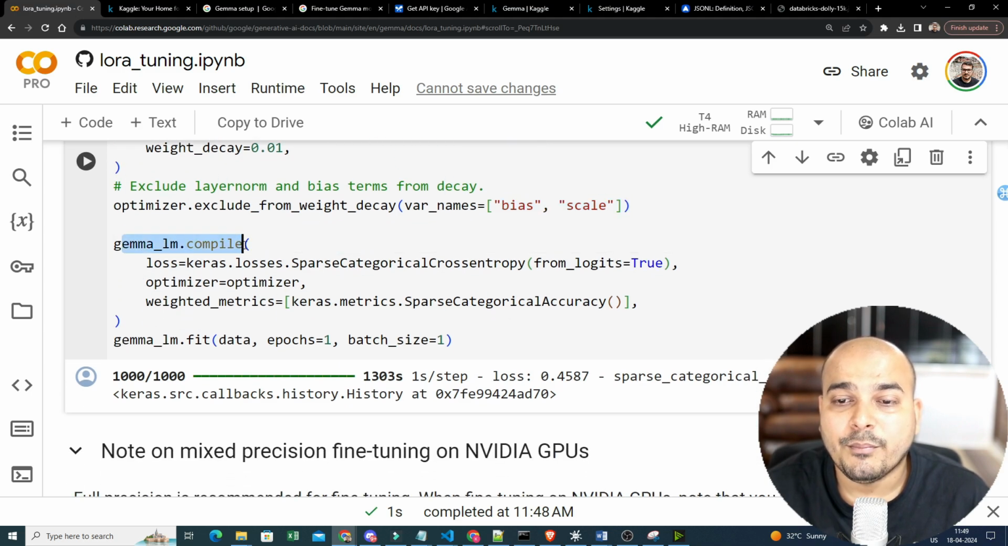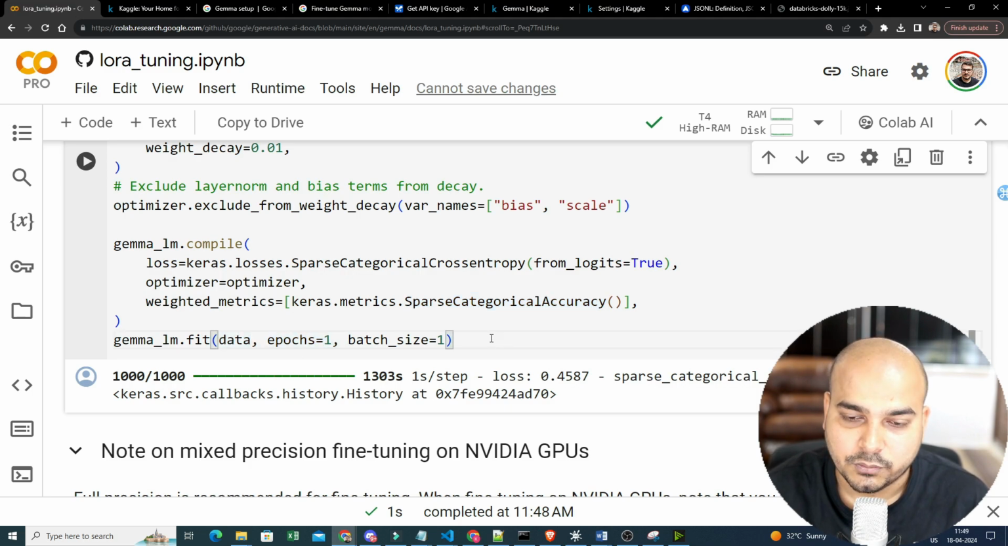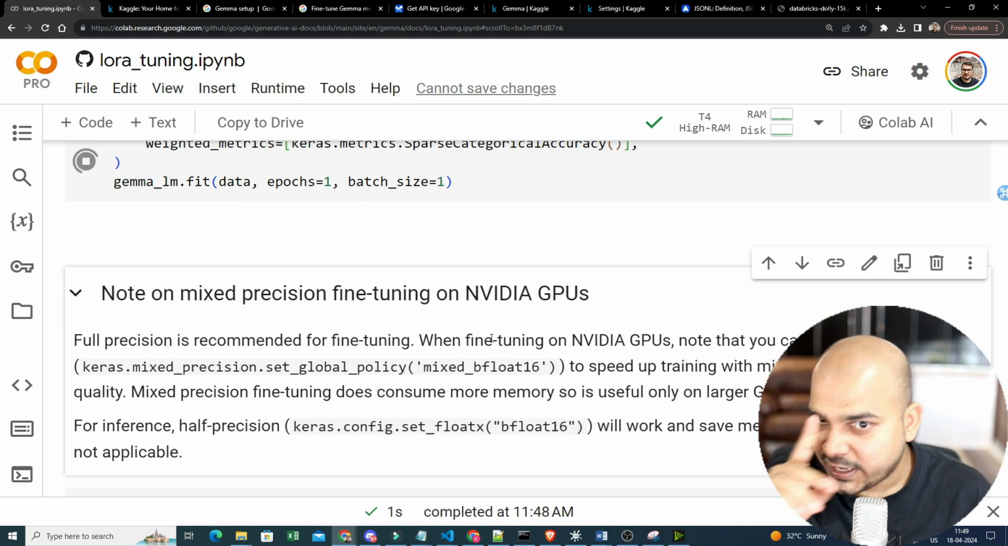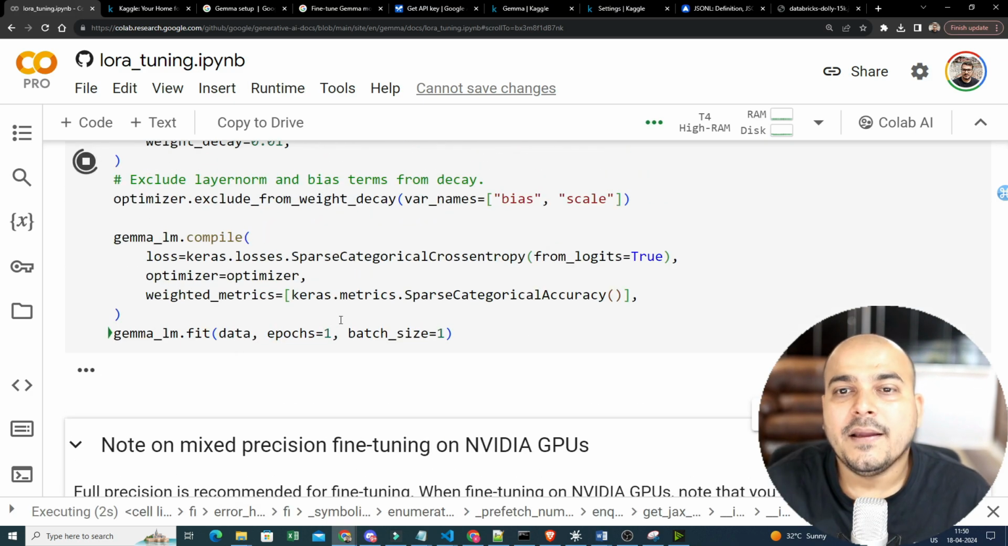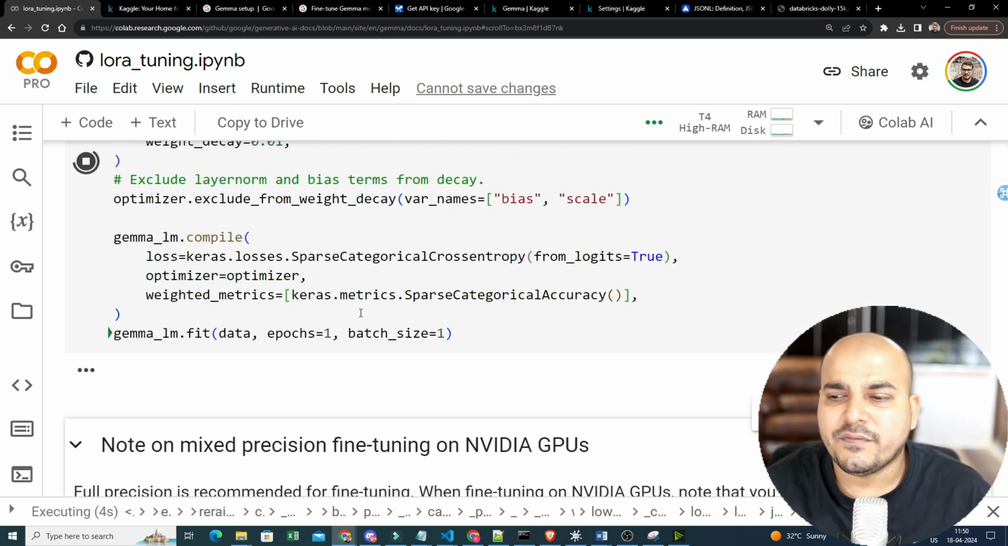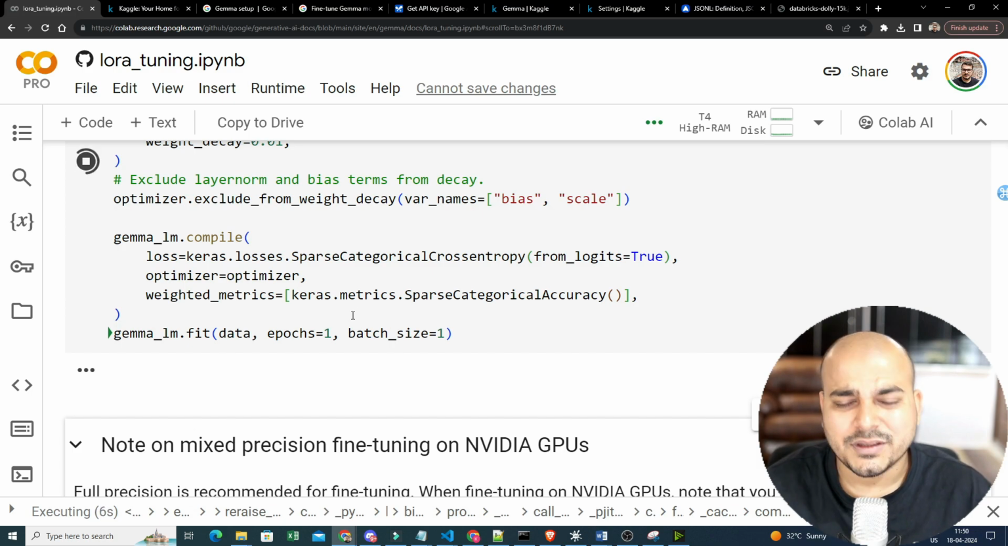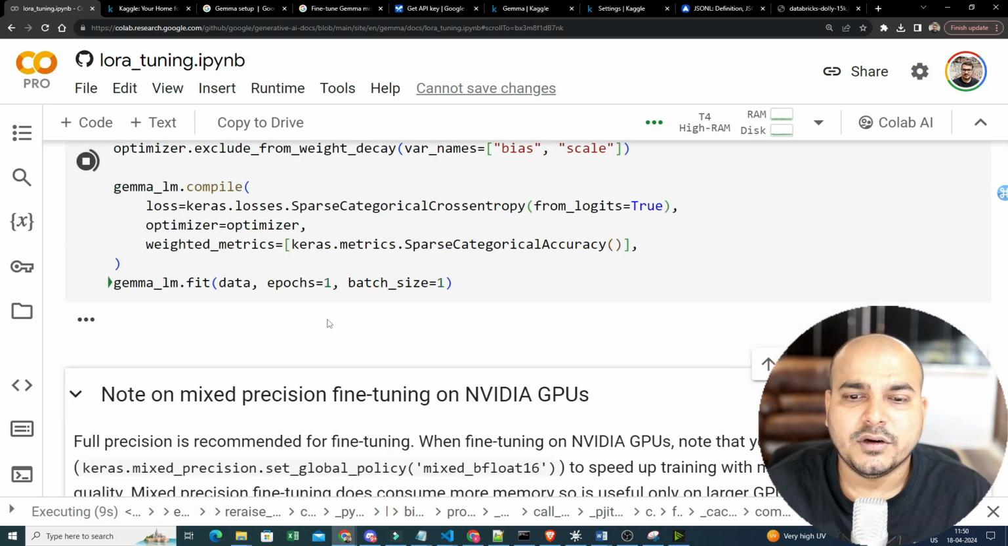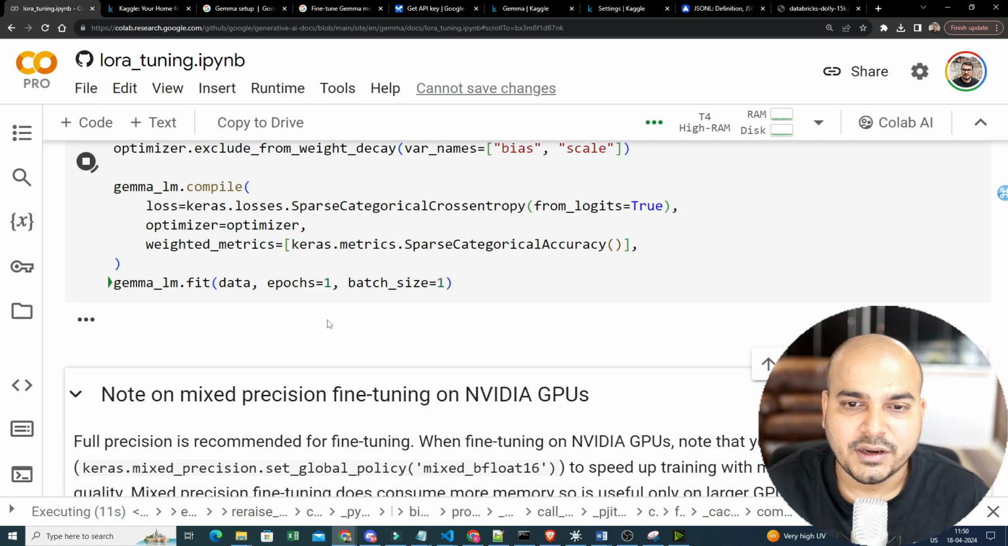And then finally we are going to compile with this specific loss, sparse categorical cross entropy. Since it is a multi-class classification, I'm using from_logits equal to True. Then you have the optimizer, then the metric, sparse categorical accuracy, and then we fit the entire data with epochs equal to 1 and batch size equal to 1. If you are doing it in paid Colab, it is going to take somewhere around 10 to 15 minutes. You can also do it along with my execution. It is probably going to start, and it is going to take around 10 to 15 minutes.